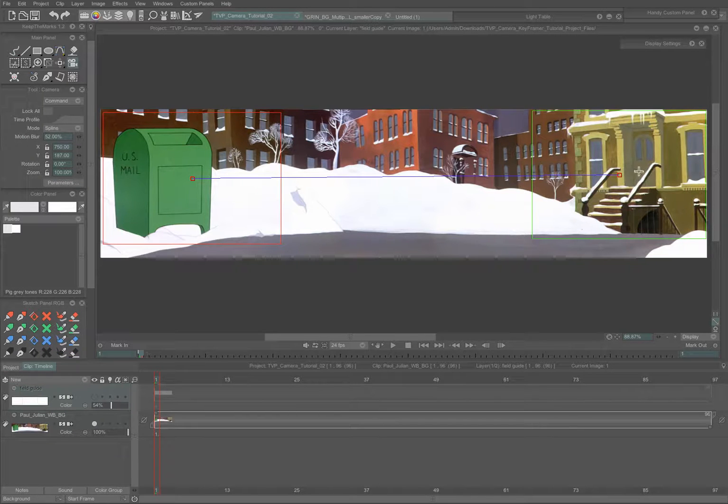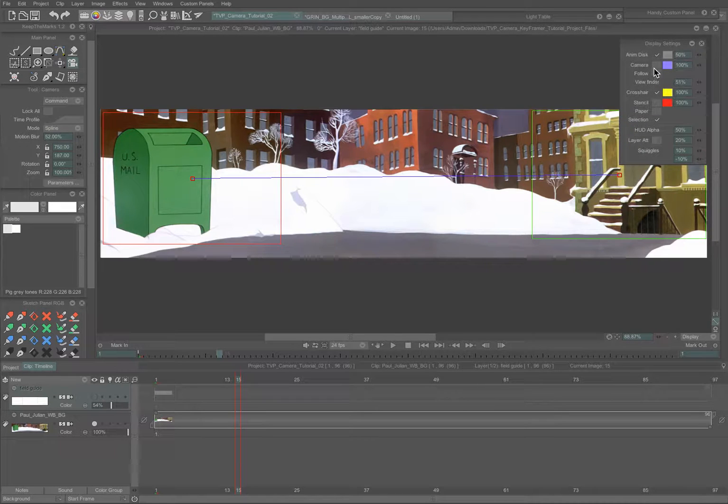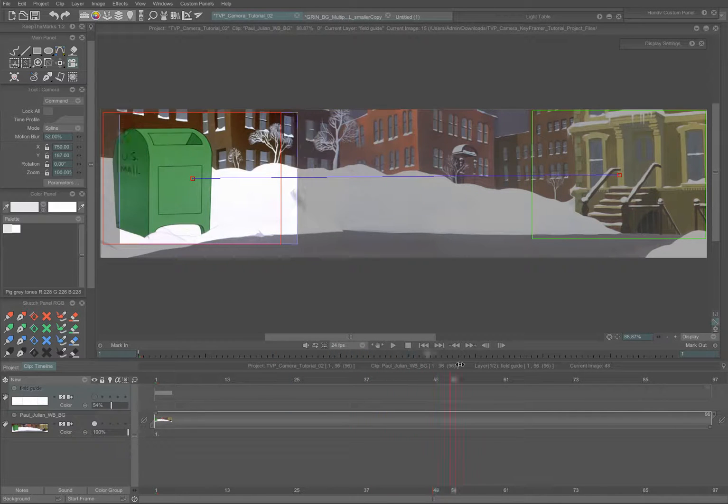And this is the camera start field, which matches the field guide, and the end field, which matches the field guide. You just toggle on the camera, and you can see how it moves across very nicely.